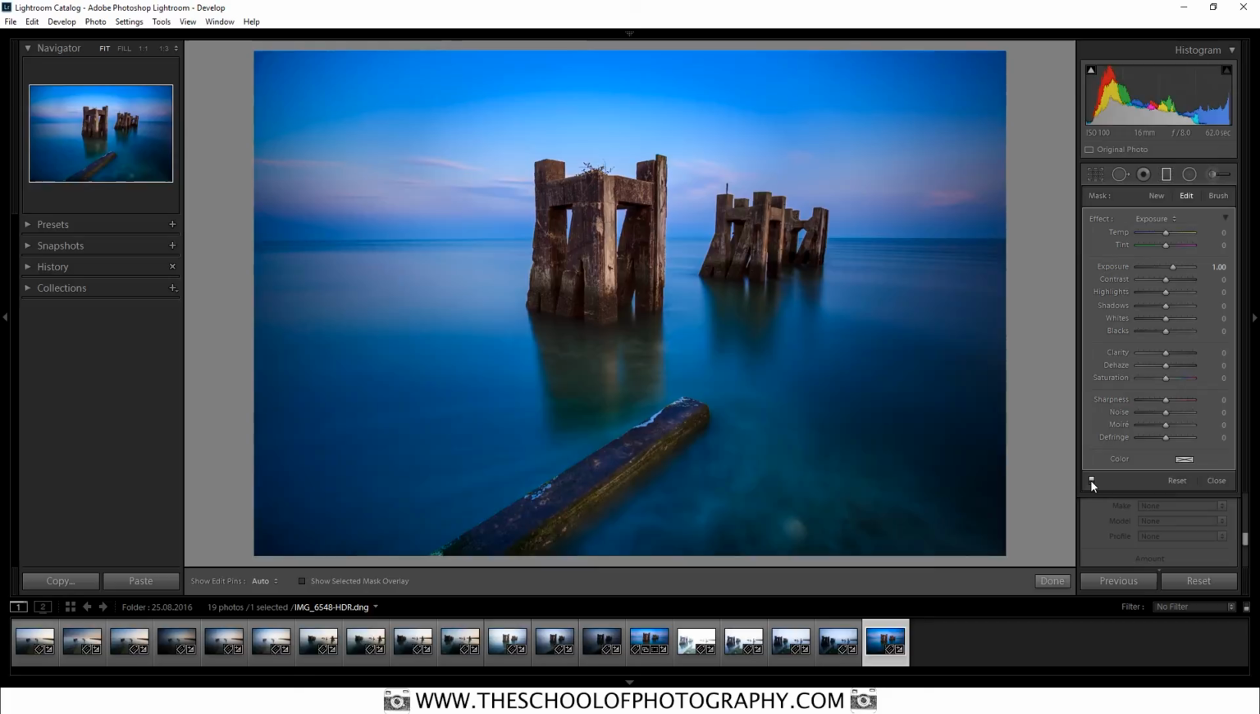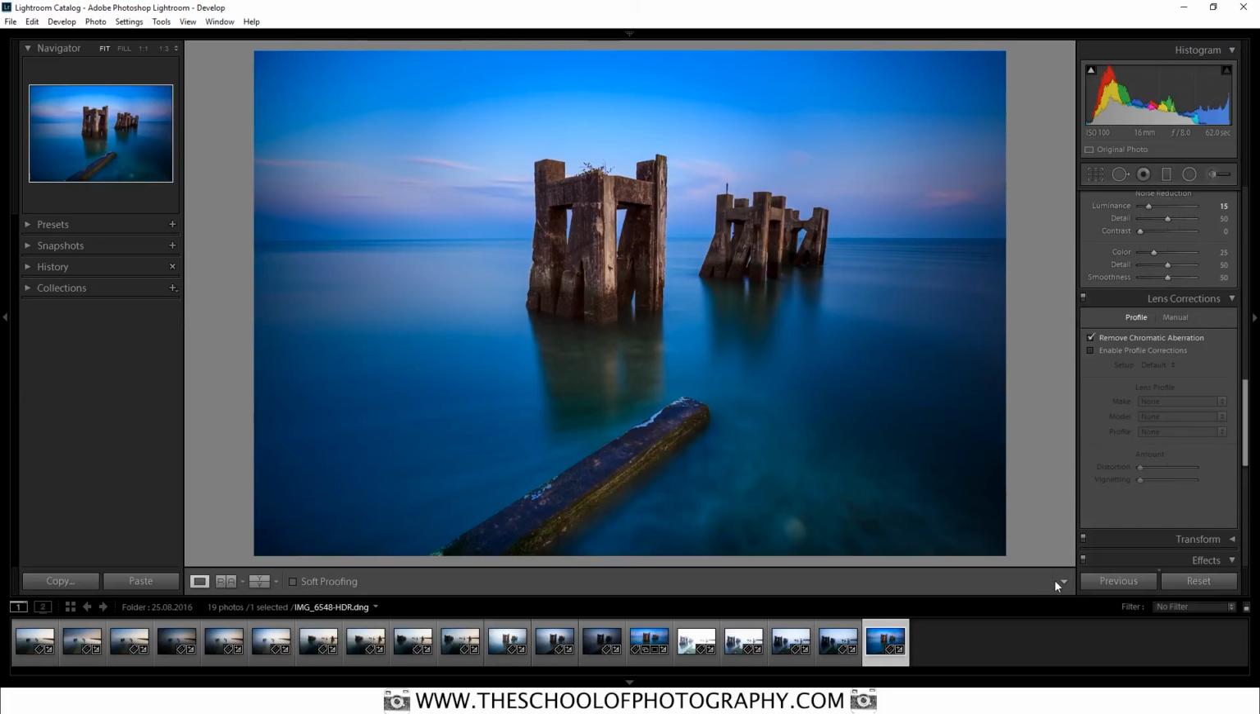That's without it, and that's with it, and you can see that gives a much more balanced exposure. So once you're happy with that, you click the done button at the bottom here. So I'm happy with that now. And then I'm going to take out some spots using the spot removal tool.